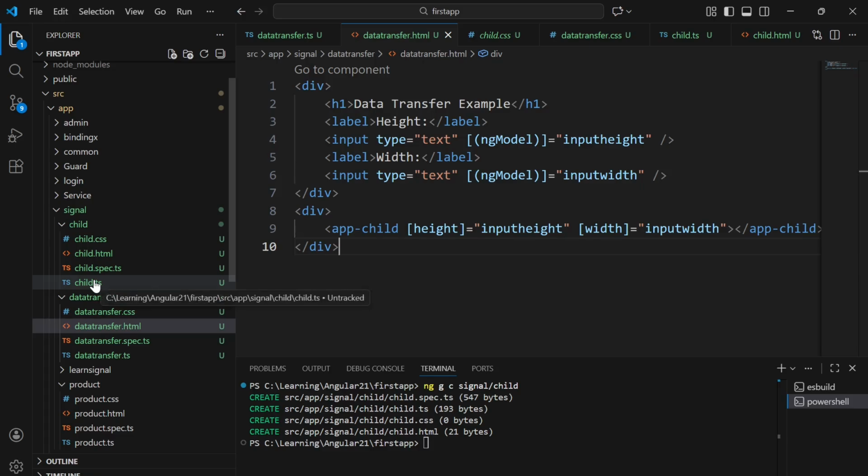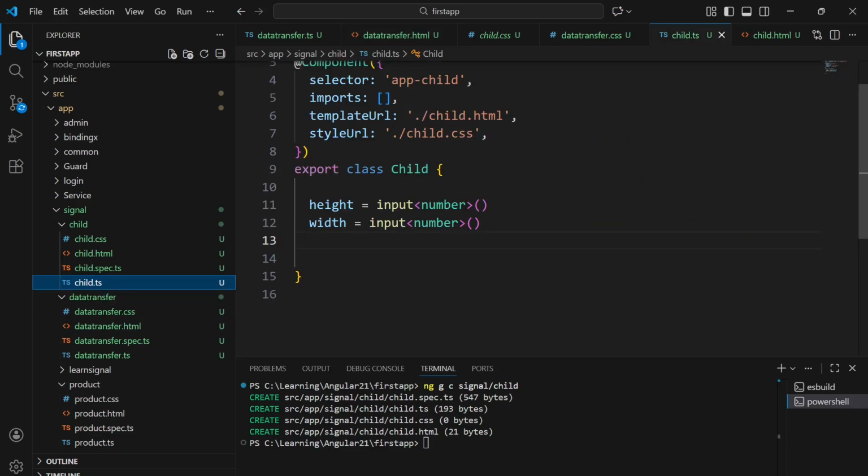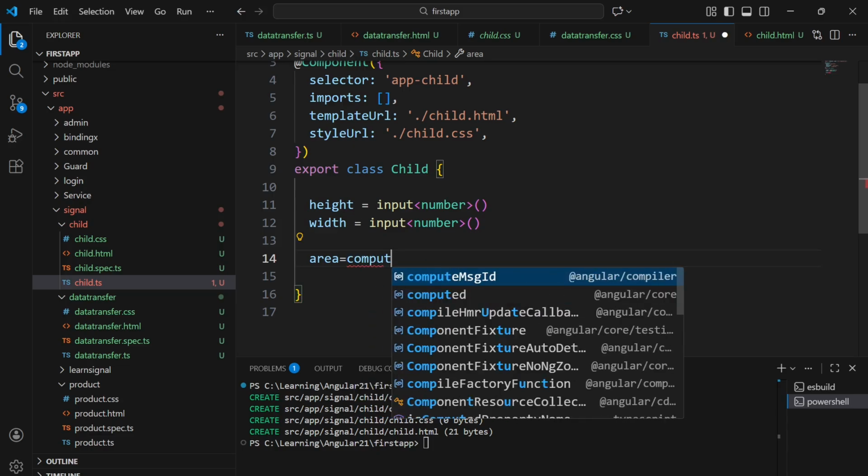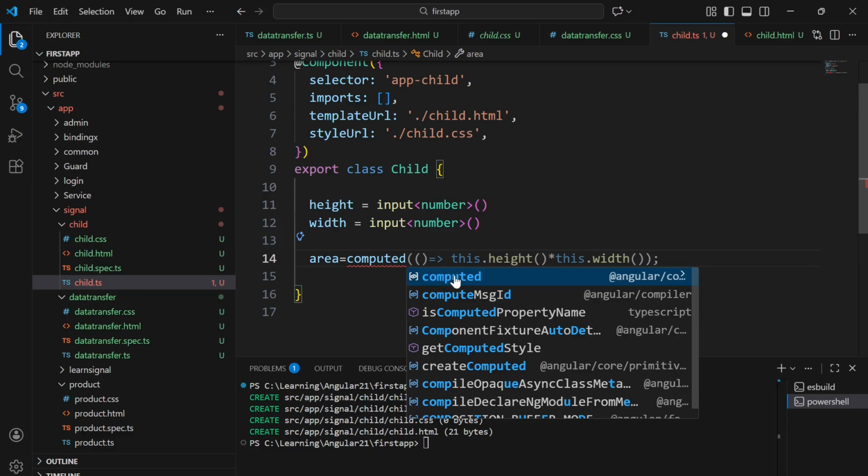Next in our child component, based on this input, we can do one calculation. Since we have this height and width, let me calculate the area. We can declare the variable area. For the calculation, since we have the signal based input, we can use the signal based function as well. Let me use computed.